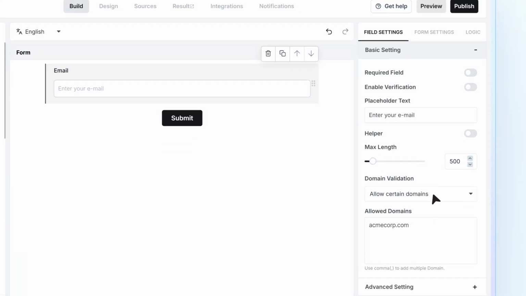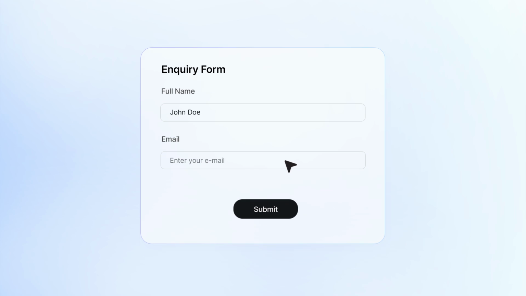The last option is disallow certain domains. Here, you can list the domains you don't want to accept. If you add something like acmecorp.com, any email ending with that domain will be blocked.